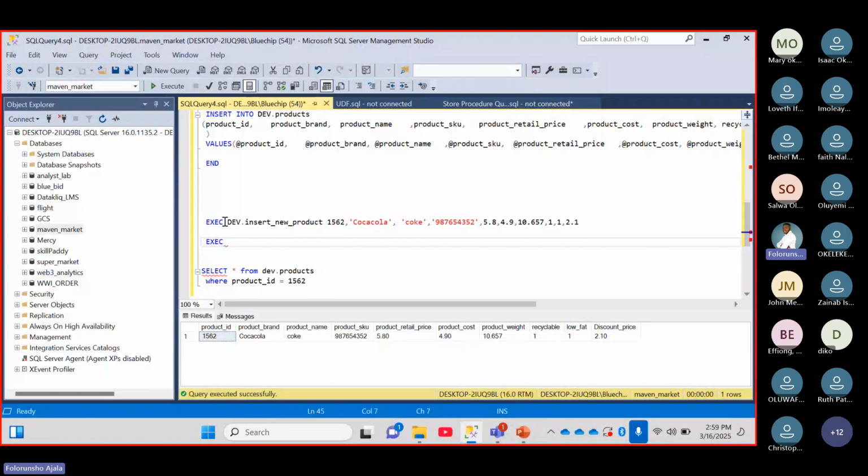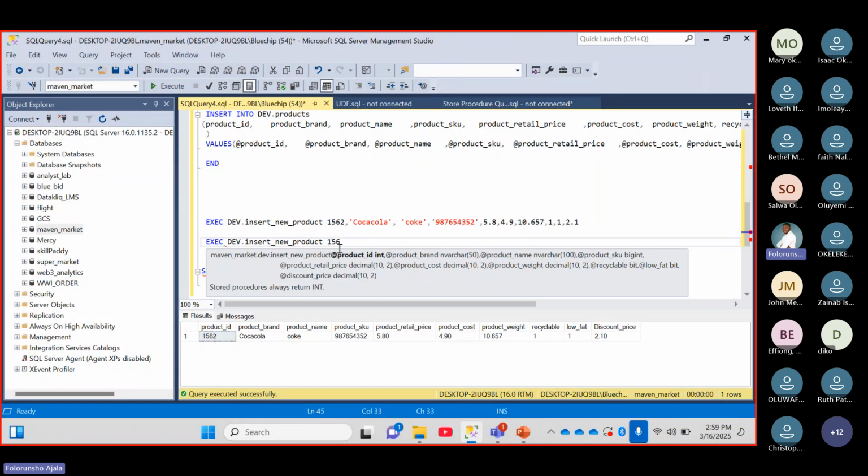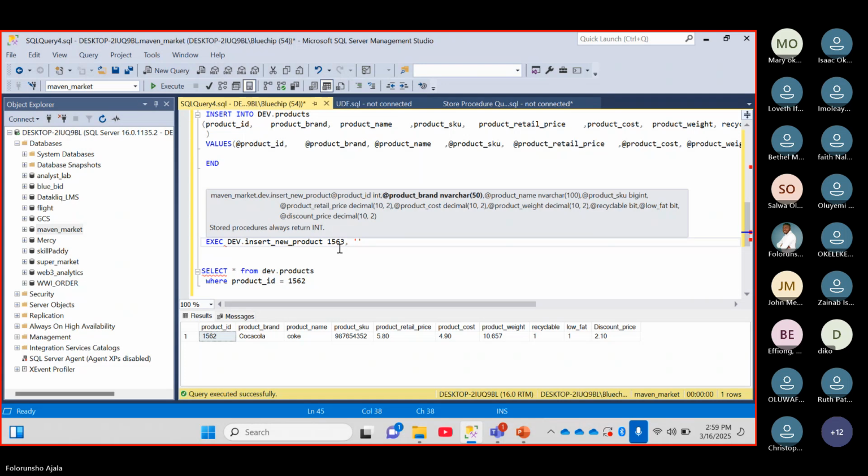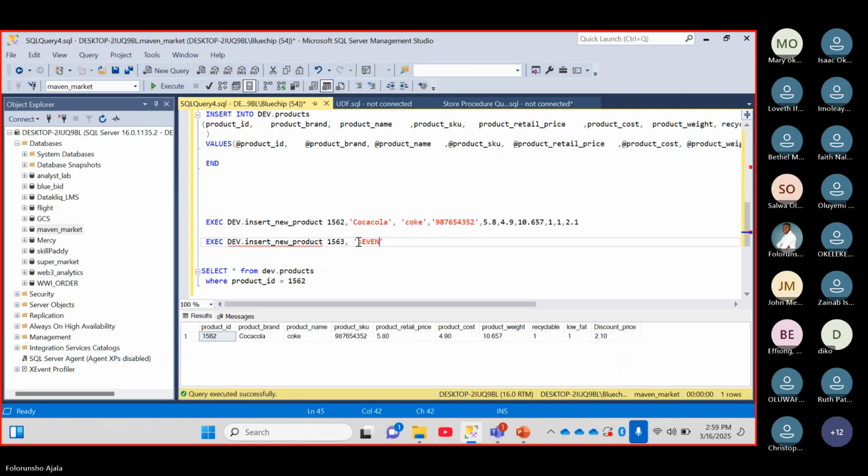What's the name of the procedure? This is the name of the procedure: dev dot starting dot. So let's say this one is 1563. What's the name of the product brand? Let's say 7up. So the product name, let's say Pepsi. The product SKU, let's say 8973652.